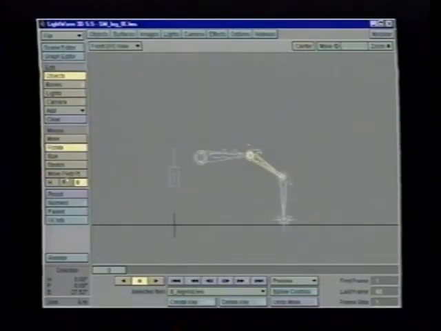In the case of our spider mech, the lower legs only rotate on the bank, so we only had to set constraints for the bank. We didn't have to worry about the pitch or the heading. For the upper leg, we're going to need to set constraints for the heading as well, but we won't do that until the next step.